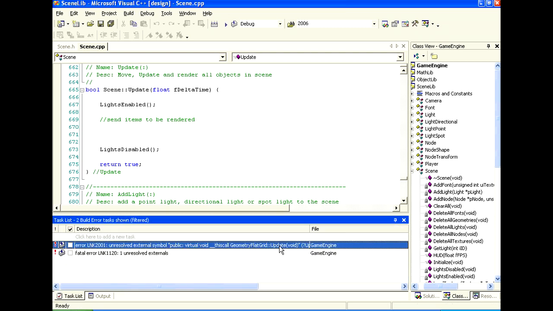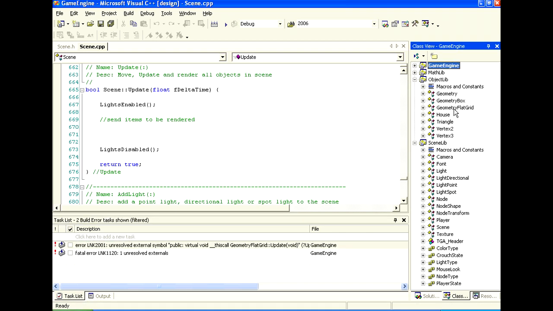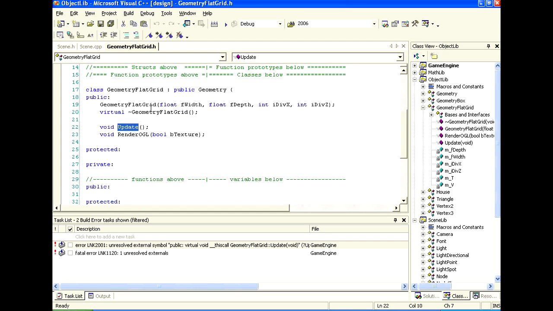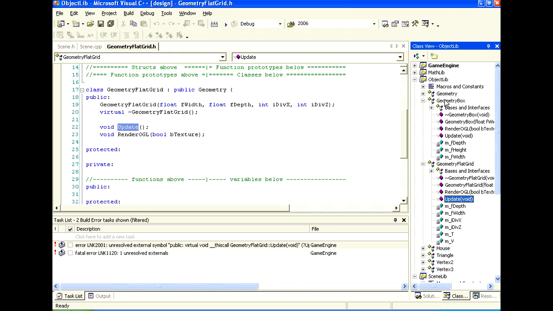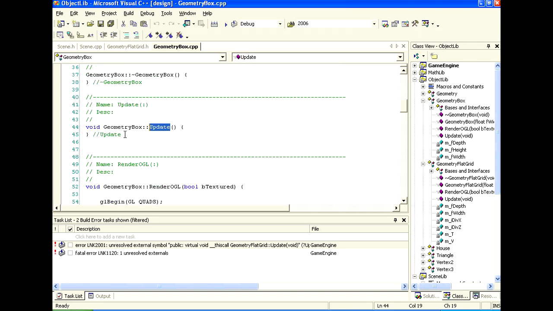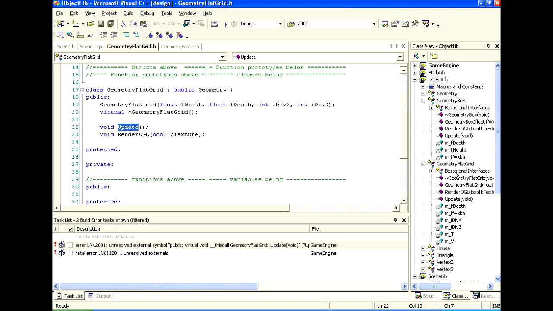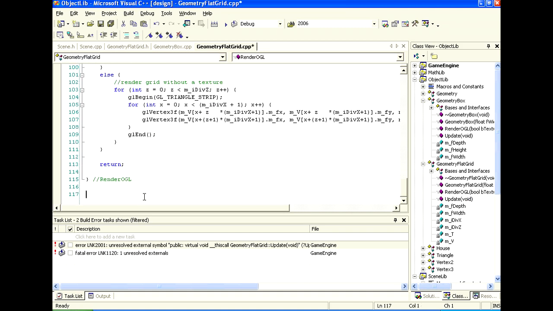Okay, we got a linking error. Unresolved symbol, geometry flat grid update. Oh, let's take a look at geometry flat grid here. We have a function called update, but we forgot to actually write it up in C++. Let's take a look at geometry box here for update. We wrote it up for this one, so let's just copy this and paste it inside flatgrid.cpp. I'll just put it at the very bottom.